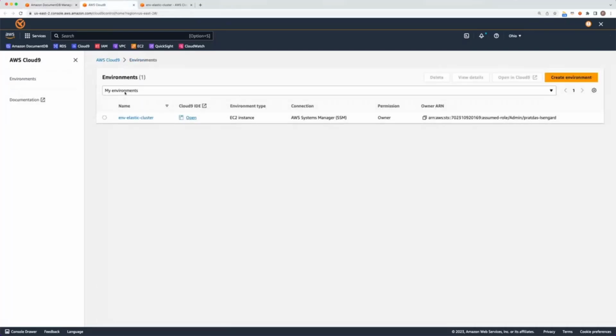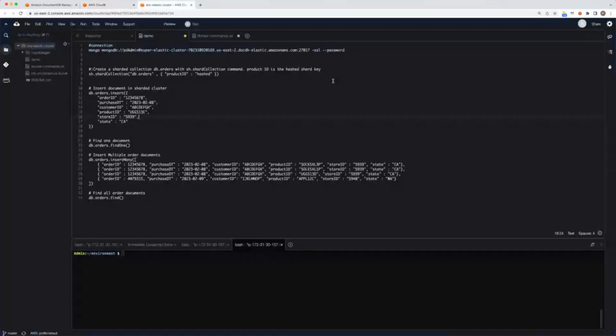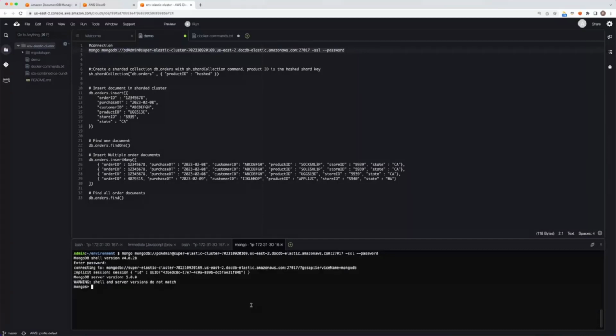I'll be using an AWS Cloud9 environment to access my Elastic cluster. This is a virtual IDE that runs in an EC2 instance connected to your Elastic cluster. Both the EC2 instance and the Elastic cluster need to be in the same security group. Let's use the connection string that we copied earlier. There we go. We are now inside the Elastic cluster.